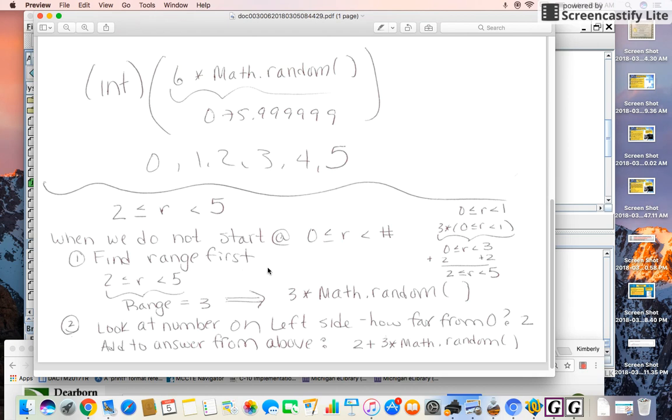So we know to generate a range of 3, we want to take Math.random times 3. So let's go over here and look to the left. I know Math.random gives me this. If I multiply by 3, it gives me a set of numbers between 0 and 3, 0 inclusive. Then the next thing I do is look at the first number. How far is it from 0? Well, it's 2 units from 0. Look at the last number. How far is it from 3? It's 2 units. So we're going to add that answer to what we did in step 1. So if I add 2 to the calculation, 3 times Math.random, I will get the inequality 2 to 5.